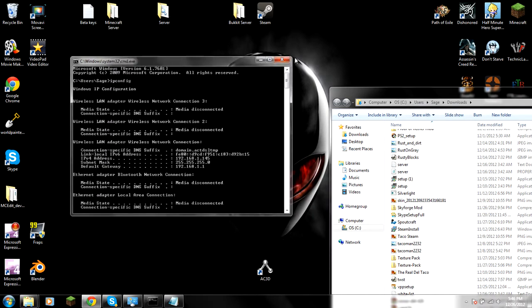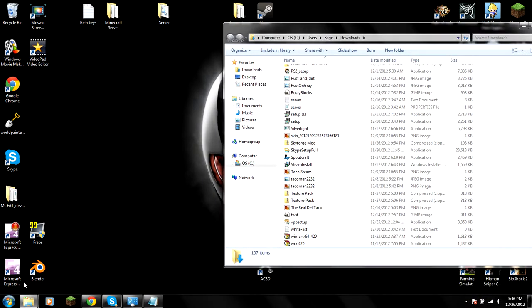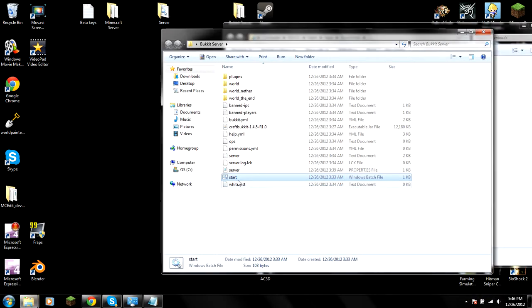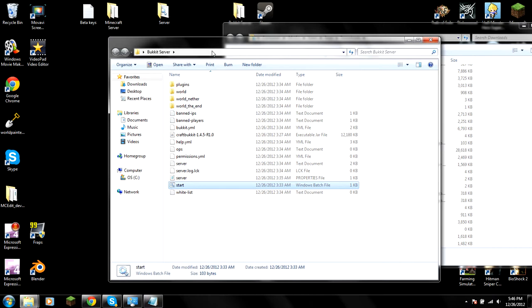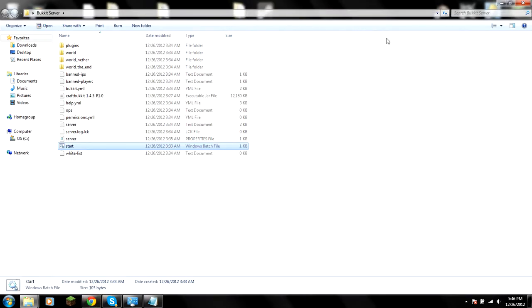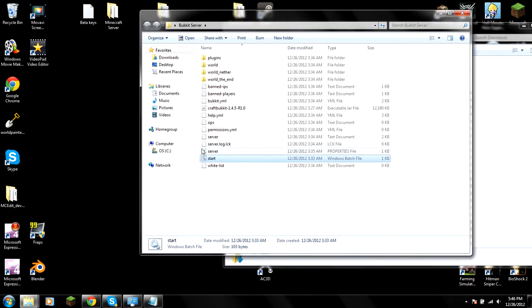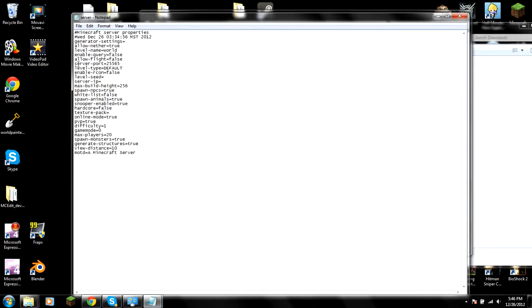You always have to have your .bat running, otherwise it won't work. Also, that IP that you can give to your friends, if your server still isn't working, try putting the IP that you give to your friends into the server IP, because that might also help. And make sure that the port is 25565.